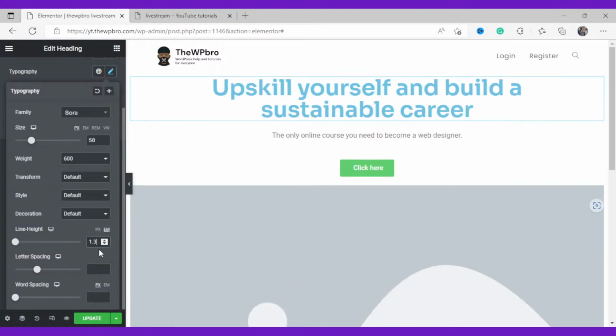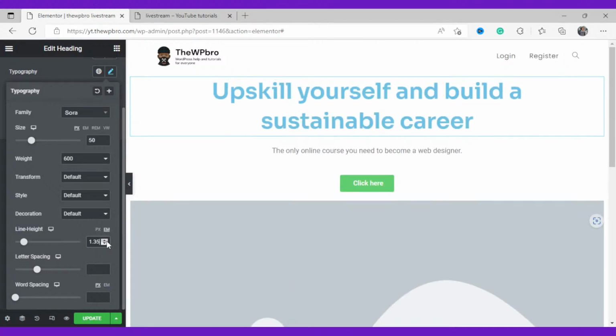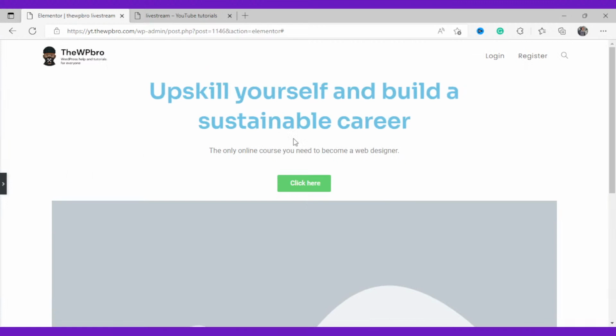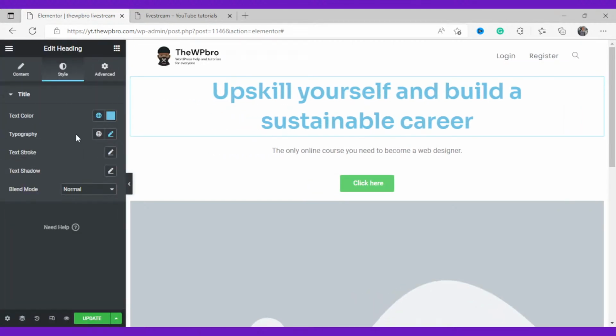Remember to change it to EM, and let's say 1.35. Okay, this is good. You can check out how the element looks before you continue, and if it is okay by you, you can just leave it and then continue right away.